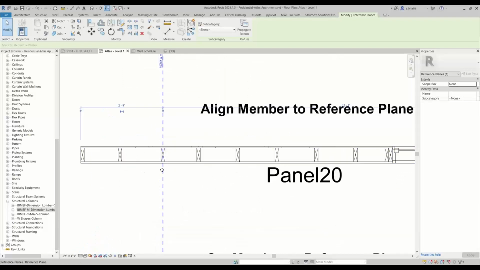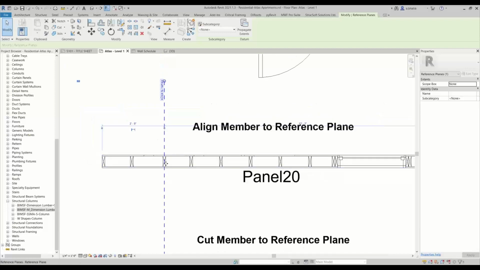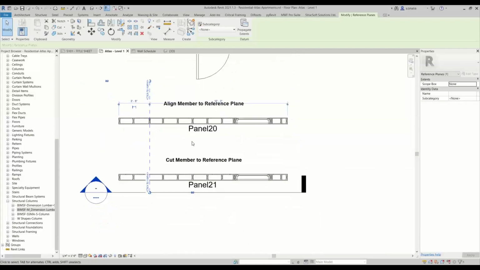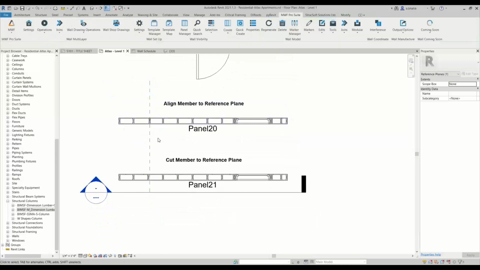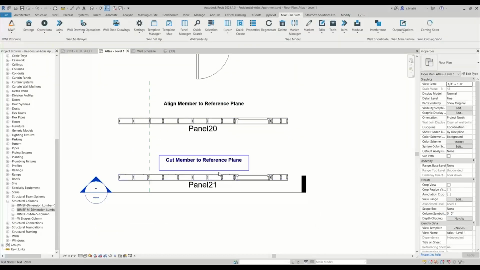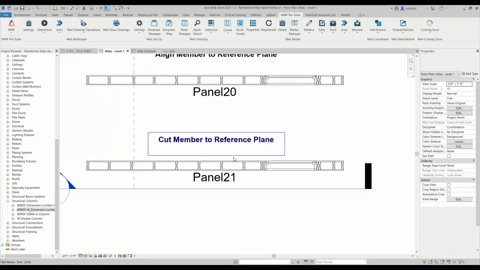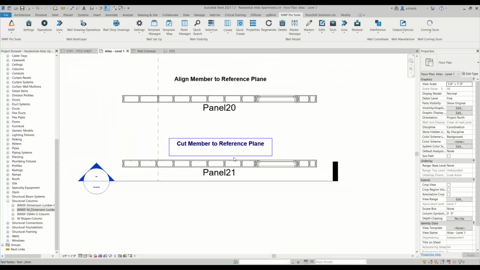Obviously, this messes with your maximum spacing, so maybe the engineers might let you know that, hey, maybe that stud needs to be doubled, as an example. Then you can move the doubled stud, basically. Okay, so that's how you would align members to reference plane. Now we come to a tool that's called Cut Member to Reference Plane. Not a lot of people know about this tool. It's actually a pretty cool tool.